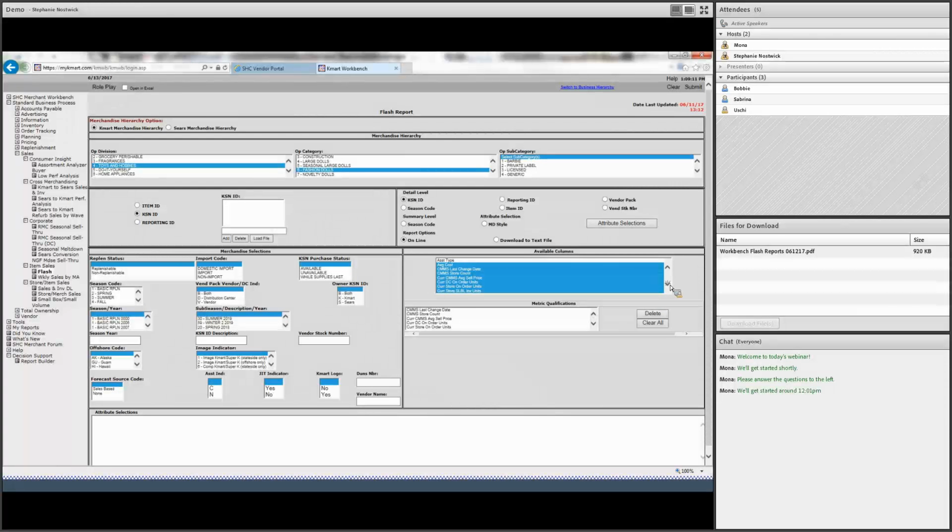In this available columns section, everything that is highlighted in blue will come back as columns on our report. Everything that shows up as white will not. So if you wanted to see the eaches per inner, all you have to do is hold down the control key and then click onto it, and you'll see now that it's highlighted, and that will come back as one of the columns on our report.